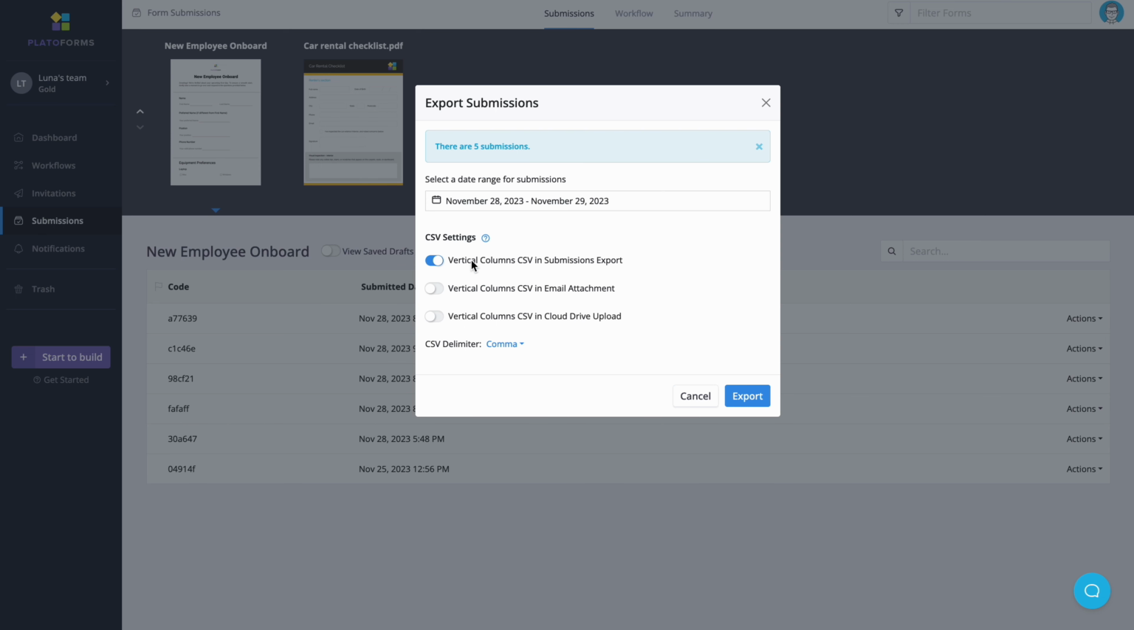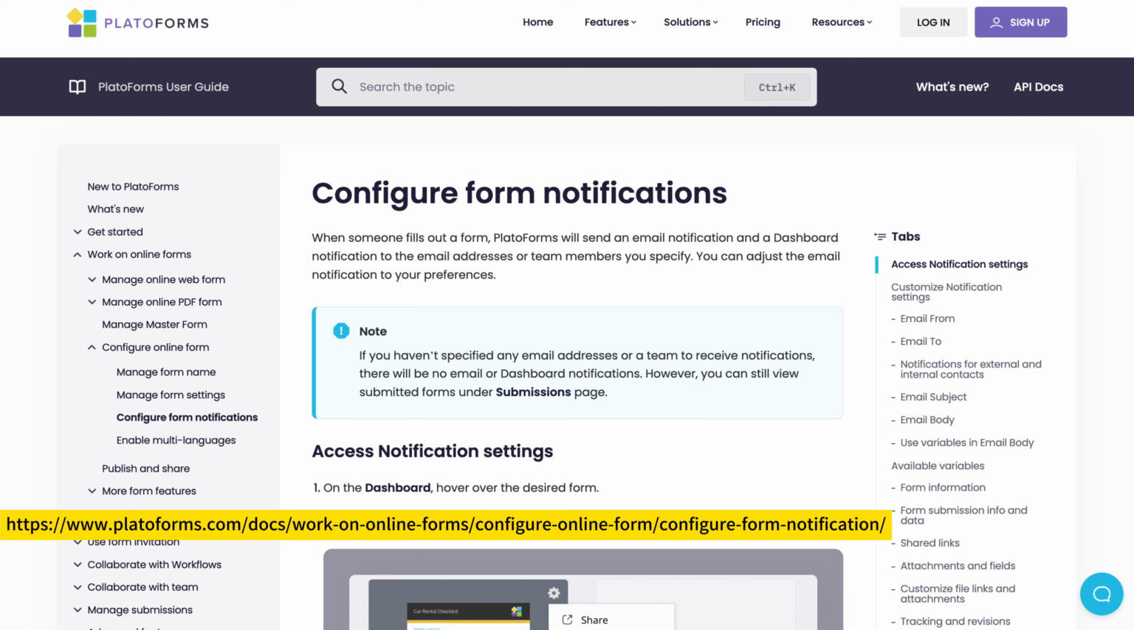Toggle on vertical column CSV in Submissions Export to arrange form fields and submitter info in vertical columns. Toggle off for horizontal rows. For the email attachment option, use it when you want to include the CSV in the email notification. Check our user documentation for more details.